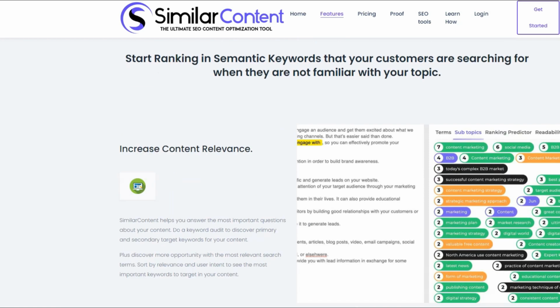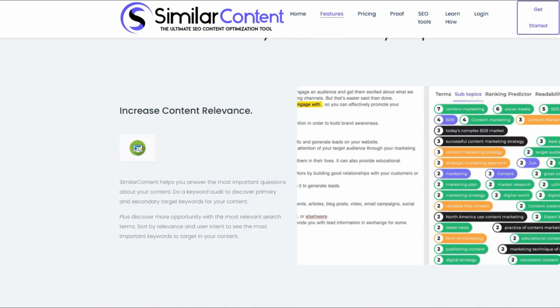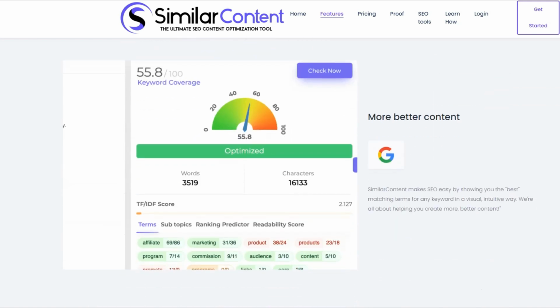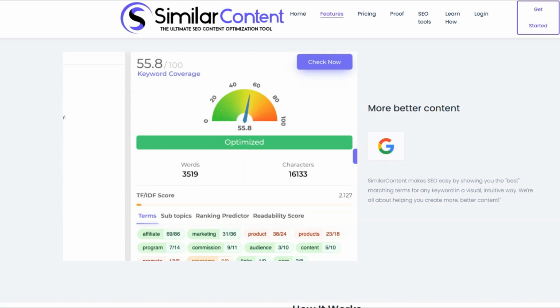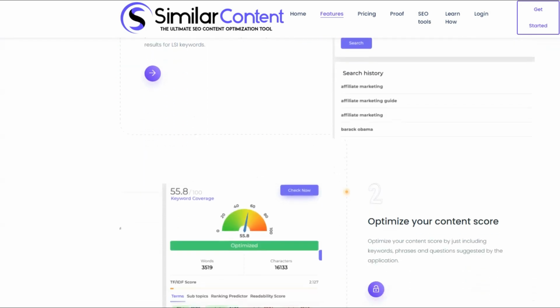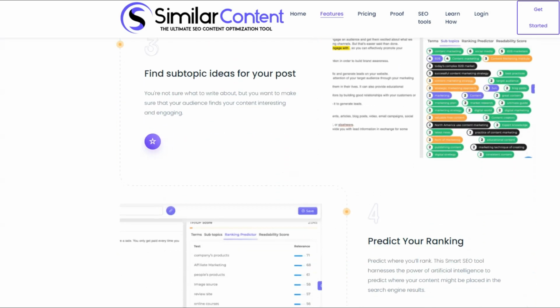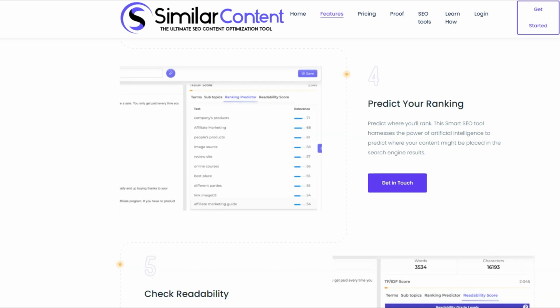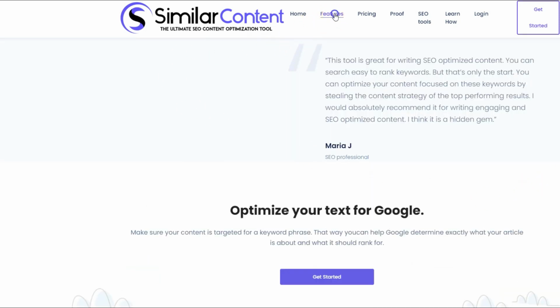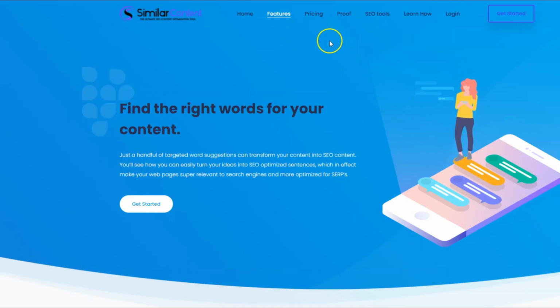So if you want to increase your content relevance, you can definitely use Similar Content. And if you want better SEO-friendly content, this is the best way to do it. So these are the functions, the features that Similar Content offers.